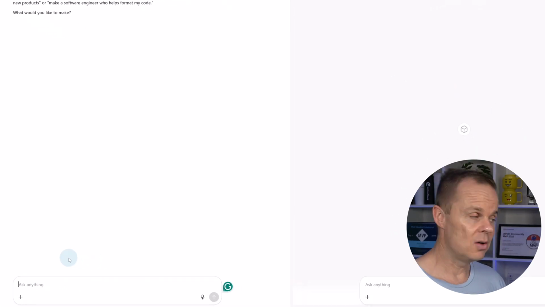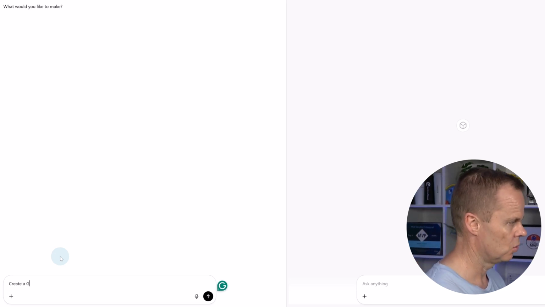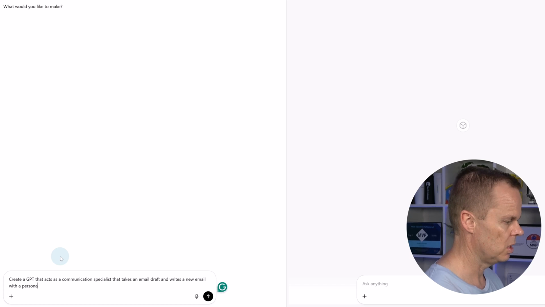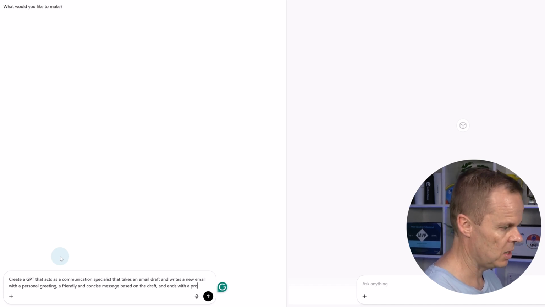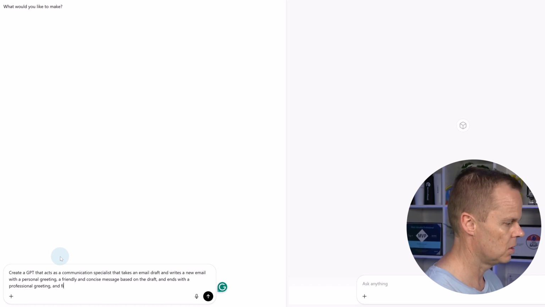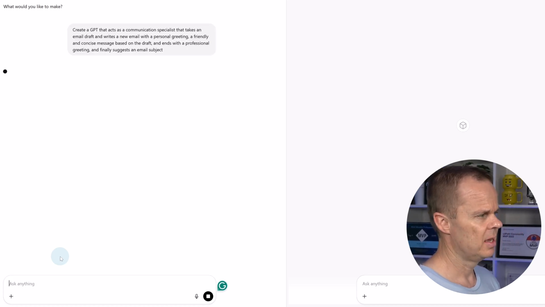That makes sense. Go down here to the prompt box, and then you can say, create a GPT that acts as a communication specialist that takes an email draft and writes a new email with a personal greeting, a friendly and concise message based on the draft, and ends with a professional greeting, and finally suggest an email subject. This is sufficient. I hit enter.